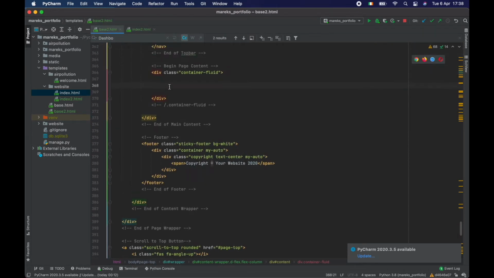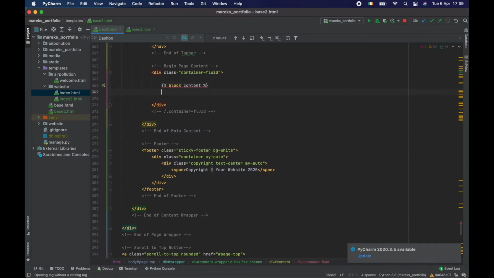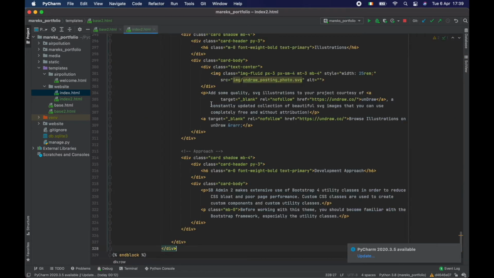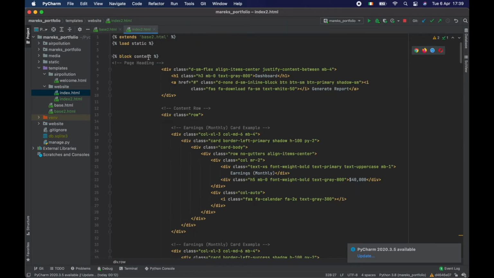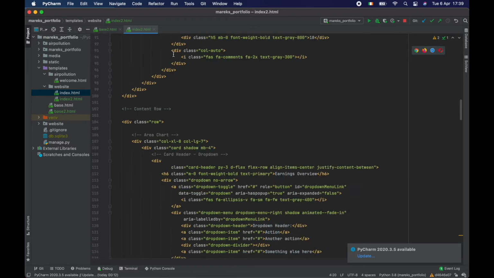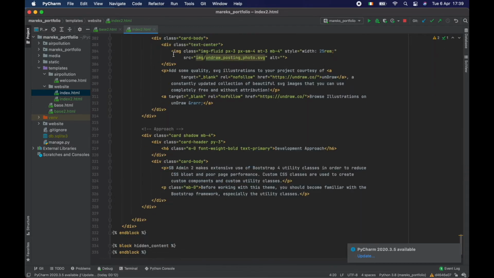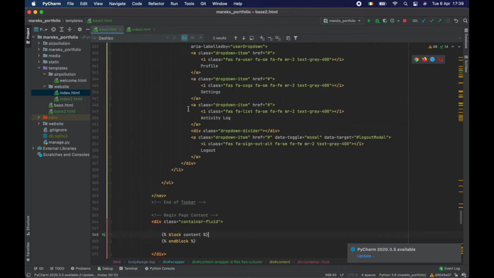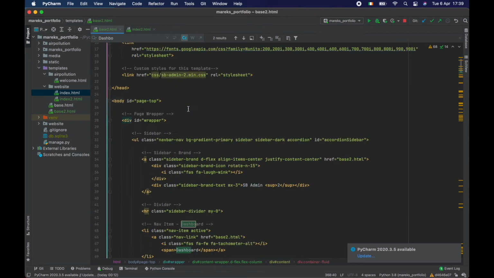Okay, and then in here I'm gonna do again block content and endblock, and that's done. And then this should be fine in here. Let me just Option Command L for nice formatting. Okay, so all of this is here, and then this will be here.